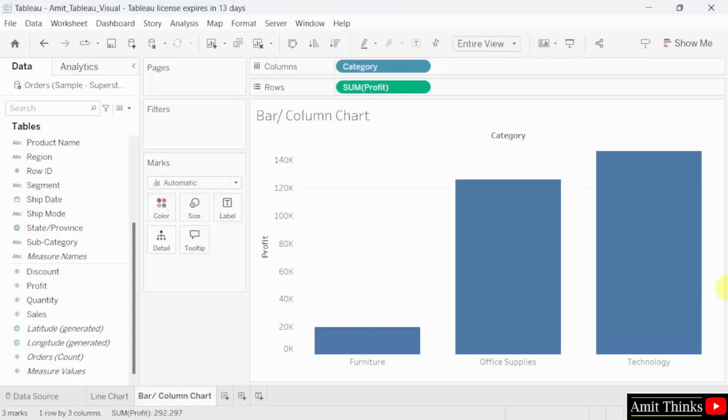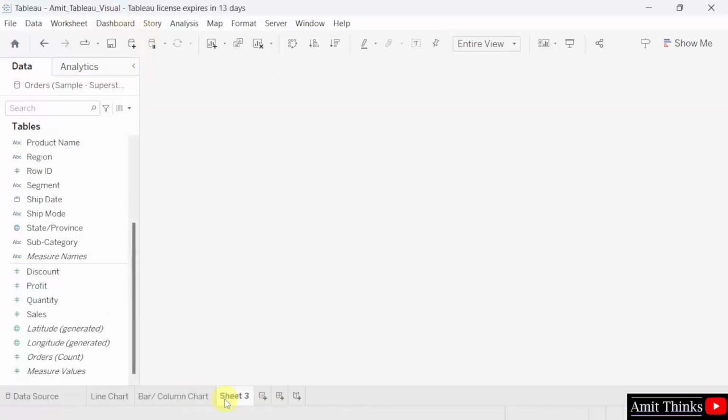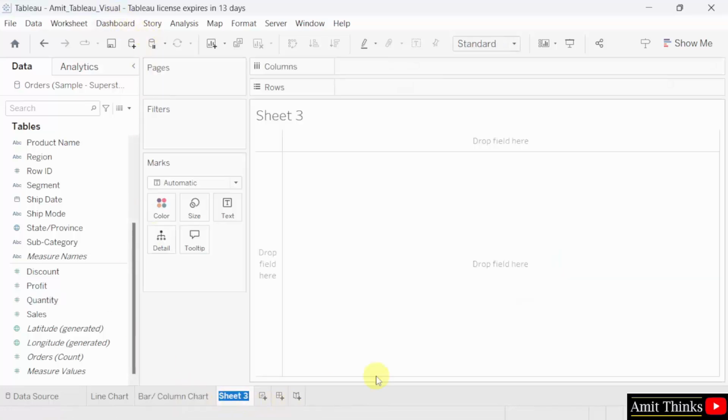So this was our Tableau. We already connected the sample store Excel file and we saved the project as Amit_Tableau_visual. Go to plus and I'll rename it by double clicking, pie chart.